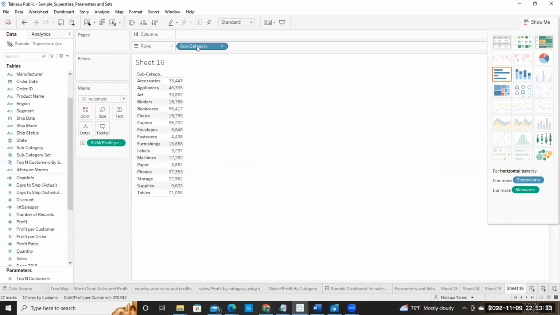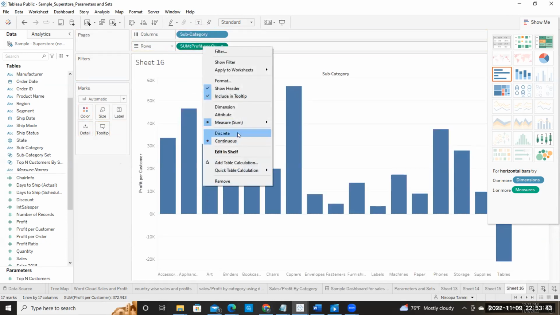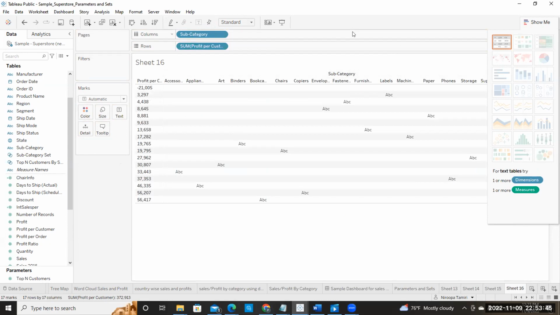You need to select discrete instead of continuous. The green one. Select as discrete. Okay, thank you. That is the thing.